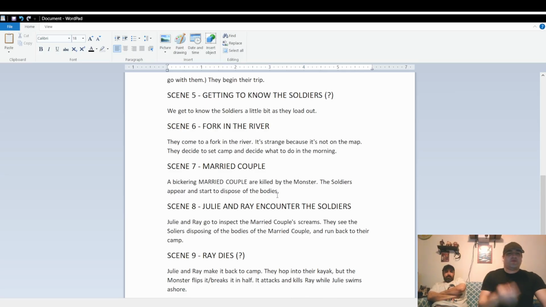A bickering married couple are killed by the monster. Or killed, here we go. Killed. Alt: either by the monster or by the soldiers. Either way, the soldiers appear and start to dispose of the bodies.